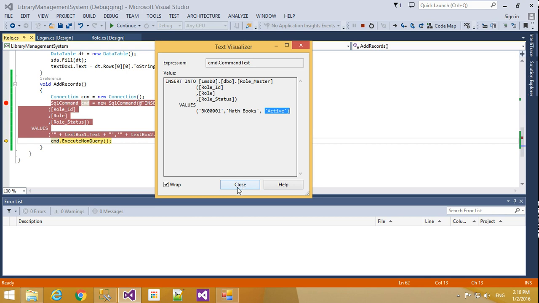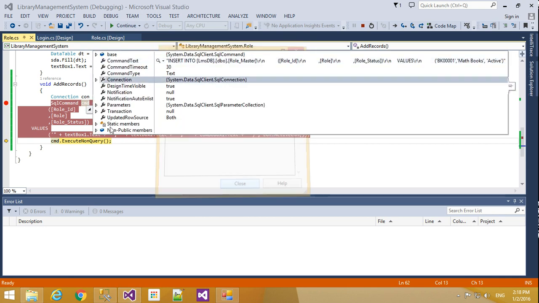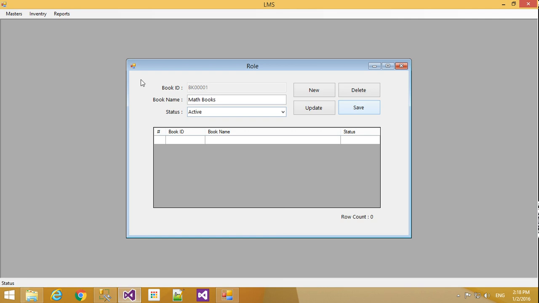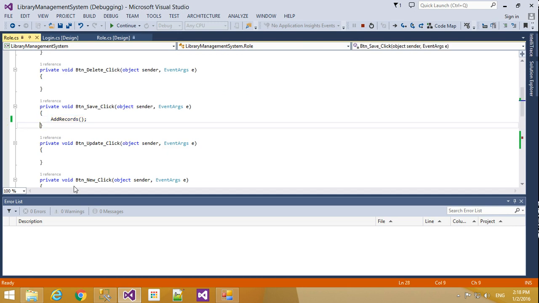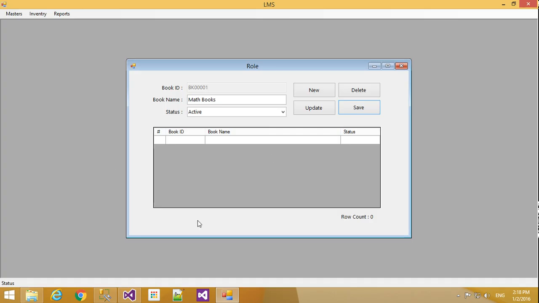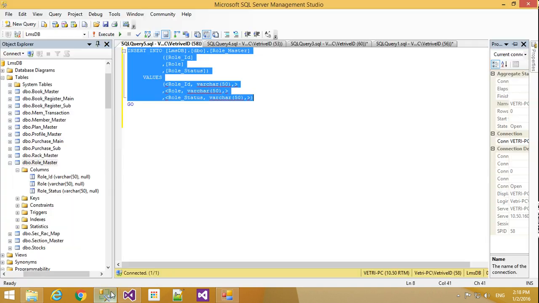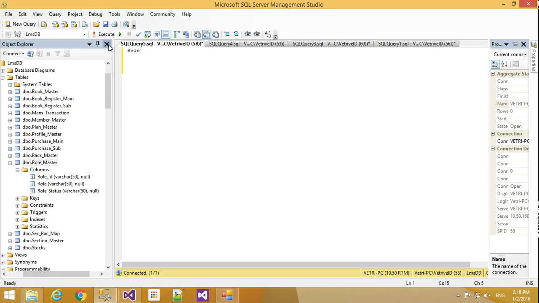See here, and close. One more thing I need to show here. It's not book ID, not book name, here it is role ID, role and role status. We need to change those things. Now I am just teaching how it works. Okay, now press F10 and press F10. See, record is inserted.